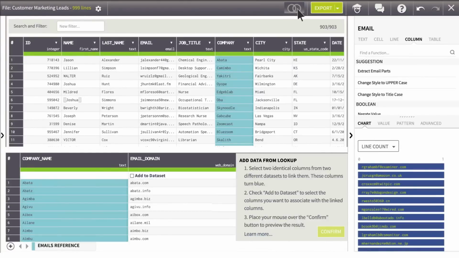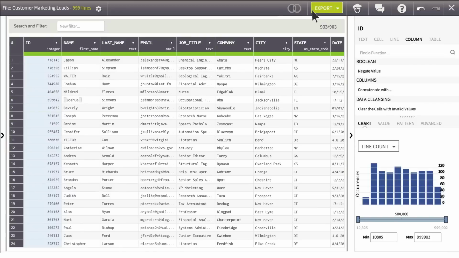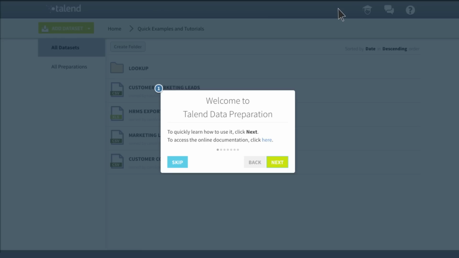Cleanse and enrich, merge and group, and seamlessly combine your data from across the enterprise. Then export to Excel, Tableau, or other targets for further analysis. All from an easy-to-use interface.